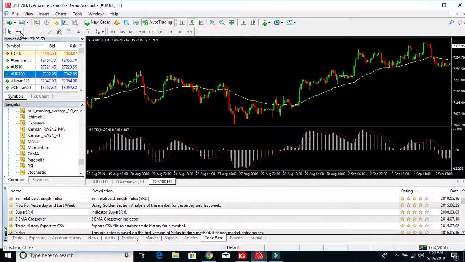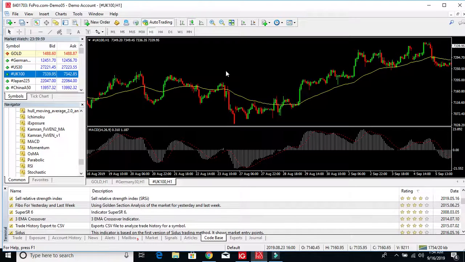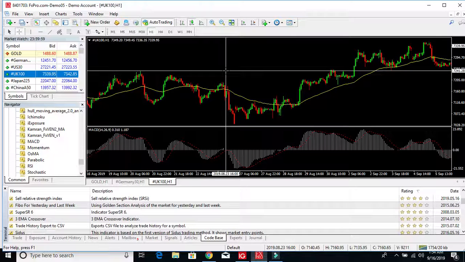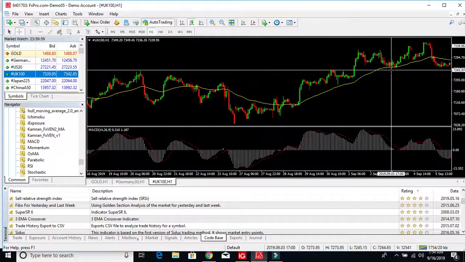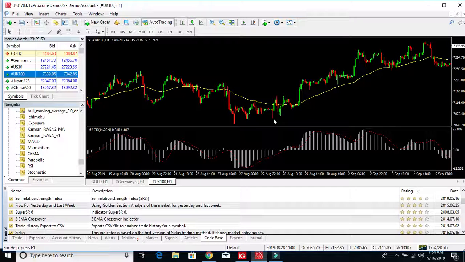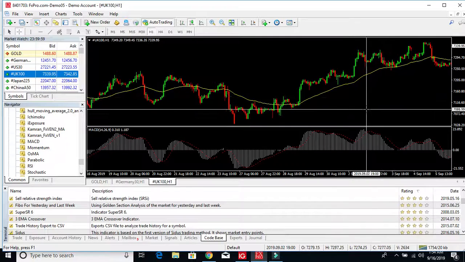You can also choose it from here, or if you are not choosing it from here, then you can press Control plus F for the crosshair button, and you can easily choose from here to here. So these are 87 bars, candlesticks, 19,000 pips, and 7053.95 is the price where I have my cursor right now. Once again, Control plus F, and then you can do it.